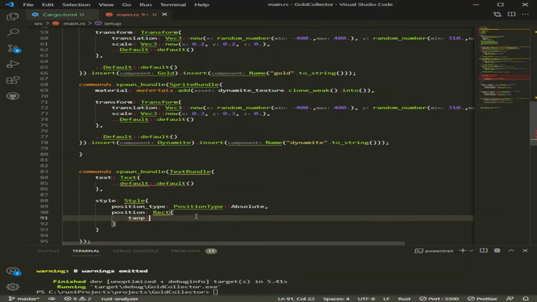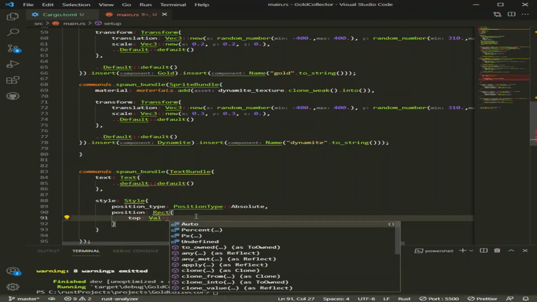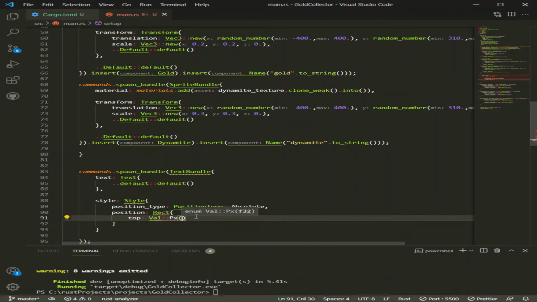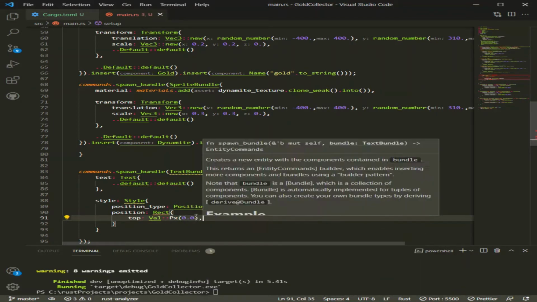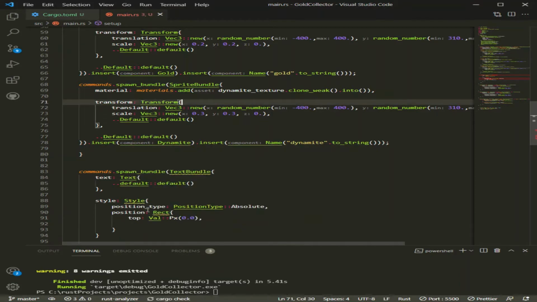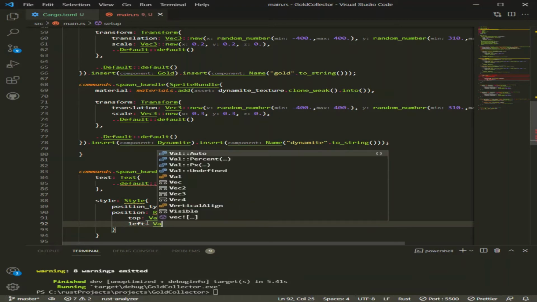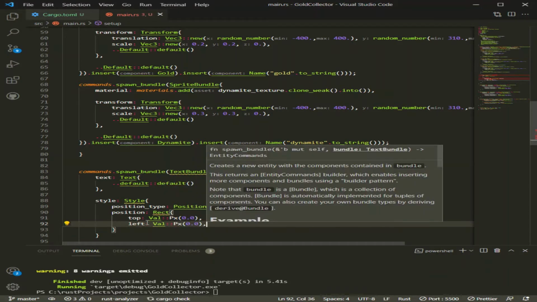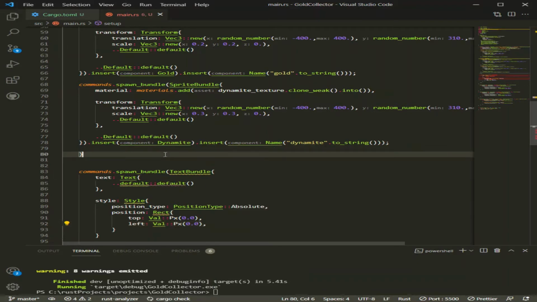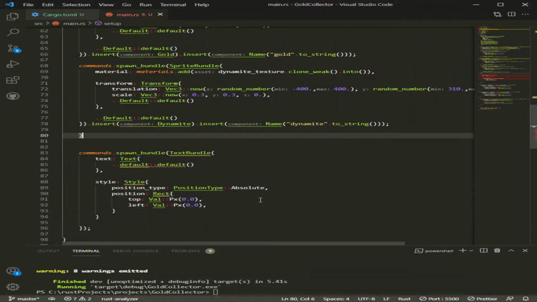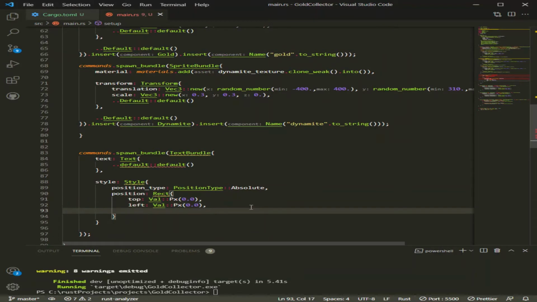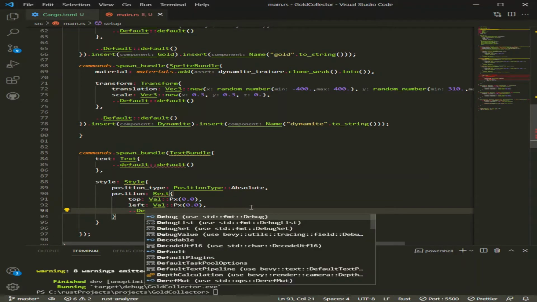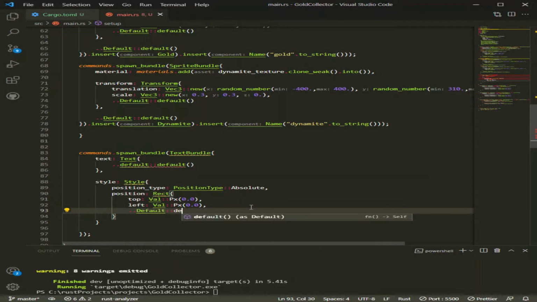So we'll do top, and that takes a val struct type px function. So over here we'll just pass it 0.0. That way it's absolutely at the top, and then we'll do left. It works in the same way. So call the px function 0.0. So it is at the top left, 0 pixels in either direction. Always top left. We won't do the right or the bottom. We don't need to. So for the rest, we'll just do default.